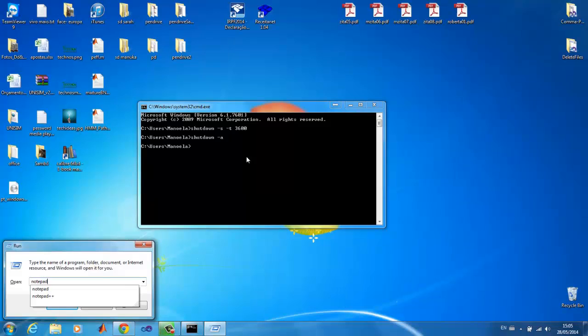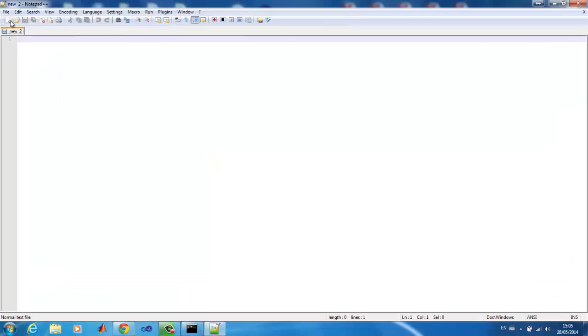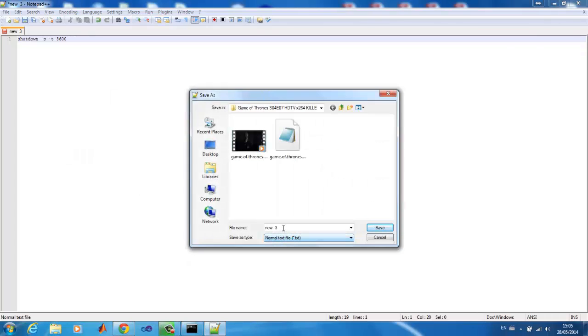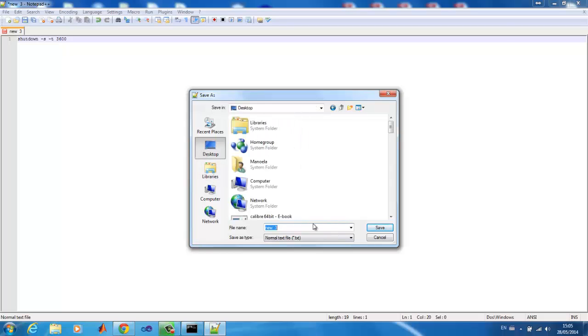Now, if you want to create an automatic shutdown, if you don't want to open the command prompt every time you want to schedule a shutdown, you can go to Notepad and type in the commands. And when you save the file, you have to put it in a different extension. So you type in the name, and the extension will be .bat, B-A-T.